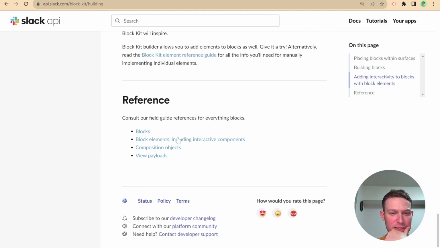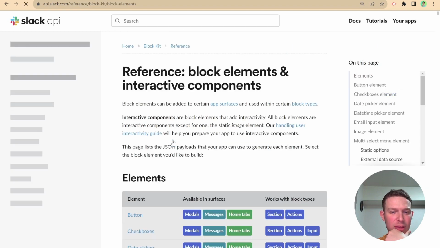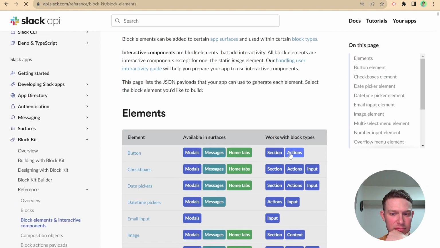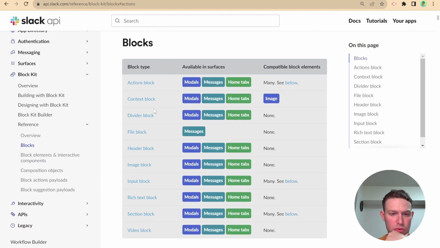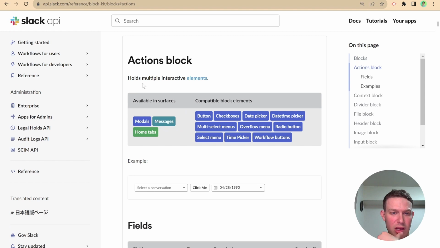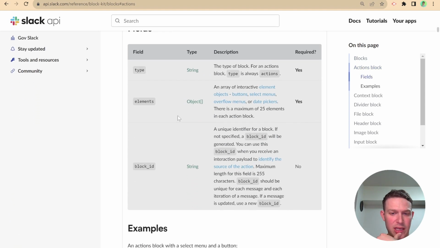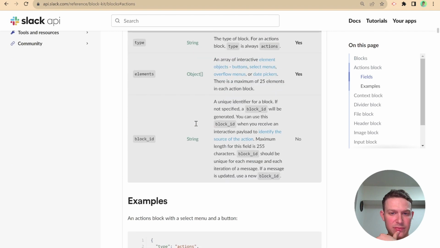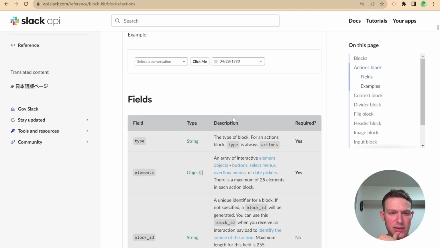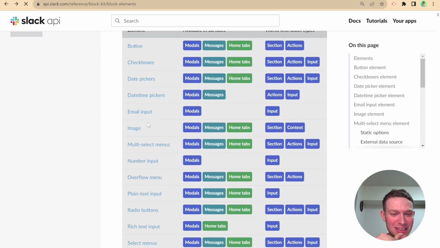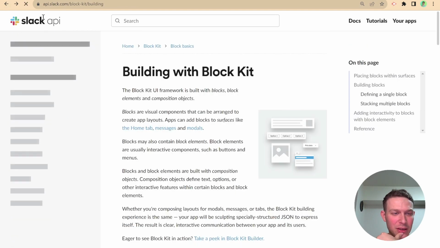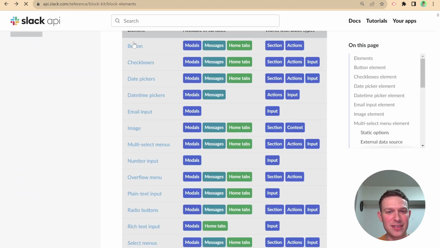Let's see. Reference, block elements. Let's see, actions. Actions blocks. Type, block ID. I might end up Googling this. Let's see. If I don't find it in the next minute, then I'll Google it. Let me try and go to the button. Oh shoot, the button reference.